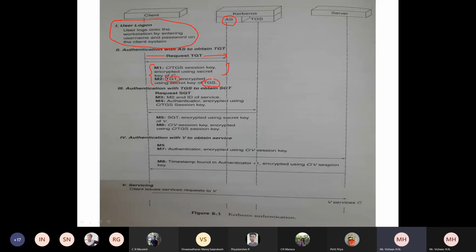So what secret key means here: when the authentication server encrypts the session key, that is CTGS, it encrypts CTGS using the public key of the client. What happens? Only the client can decrypt it. And if you see message 2, there is a TGT, the ticket granting ticket, that is encrypted using the secret key of TGS. That means it uses the public key of TGS to encrypt it. So only this TGS can decrypt this M2. Is that clear? So as simple as that.